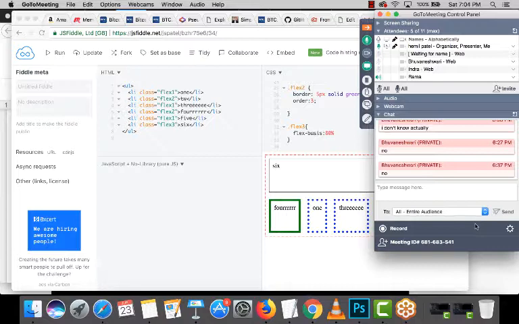Relax. Grid, yeah, CSS grids. Oh, okay. Yeah, yeah.